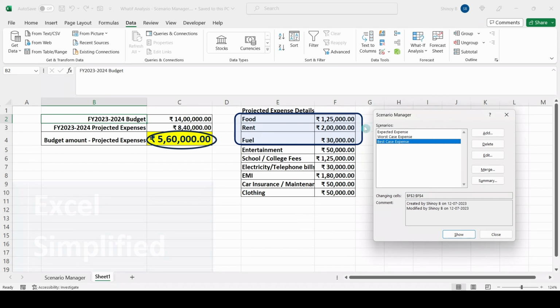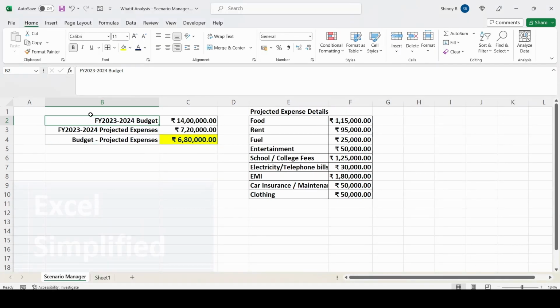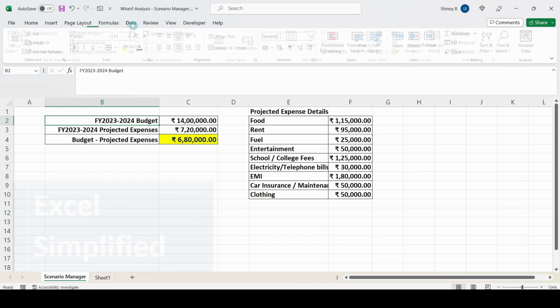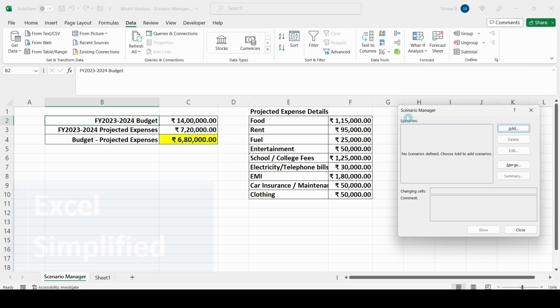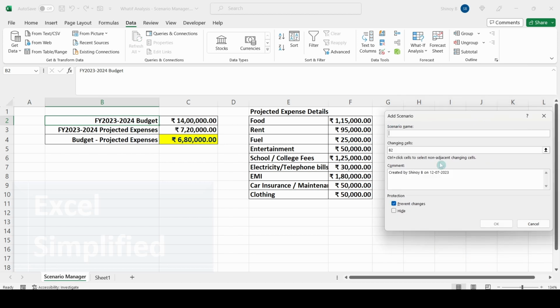Now let us see how to create various scenarios using Excel What-If Scenario Manager. This is the worksheet showing budget and projected expenses. I'll click on the Data tab, go to the Forecast group, click on the What-If Analysis drop down and select Scenario Manager. It opens up a dialog box, Scenario Manager. So I'll add one scenario. Add, so scenario name. I'm saying expected expenses, and which cells to be changed.